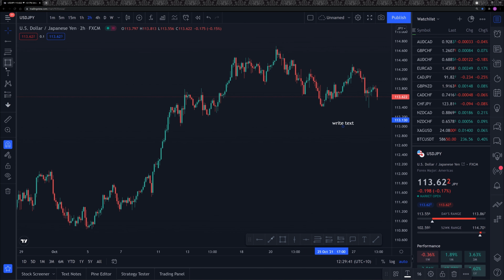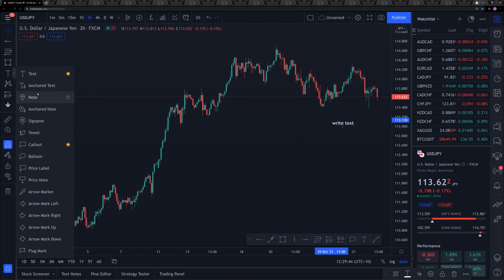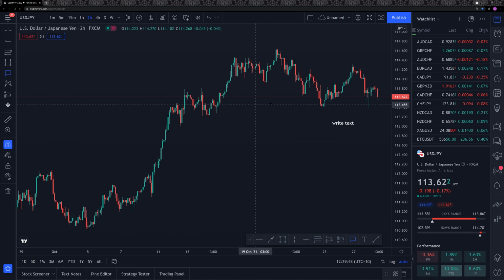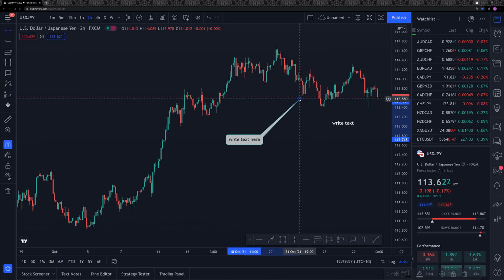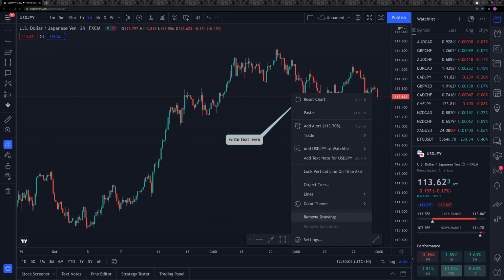There are also other types of annotation tools which are more specific. One of my favorites is the callout feature, which allows you to draw an arrow and then write some text here. This is particularly useful for pointing out something very specific on the charts. So we'll go ahead and remove those and move forward.